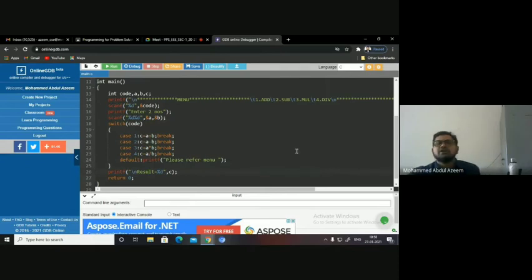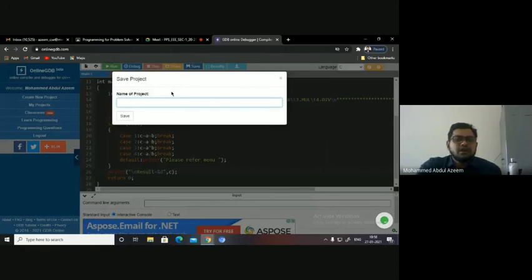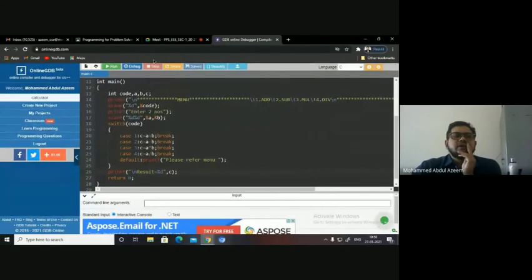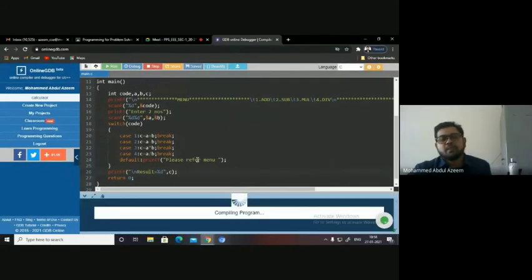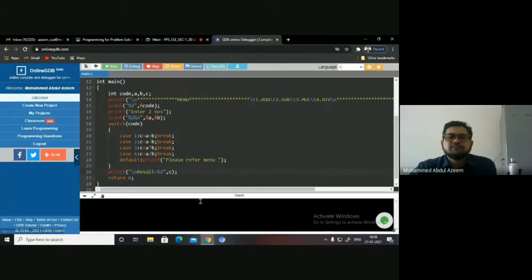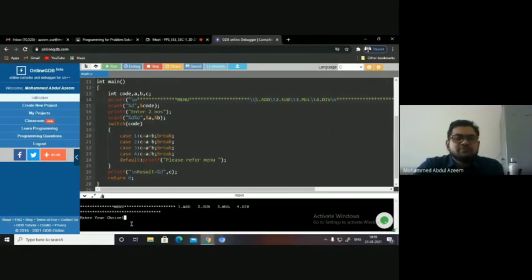Okay, so now let us save this program as calculator. Now let us execute the program. You can see the menu is displayed here. Menu, 1 for add, 2 for subtract. Enter your choice. I said 1.